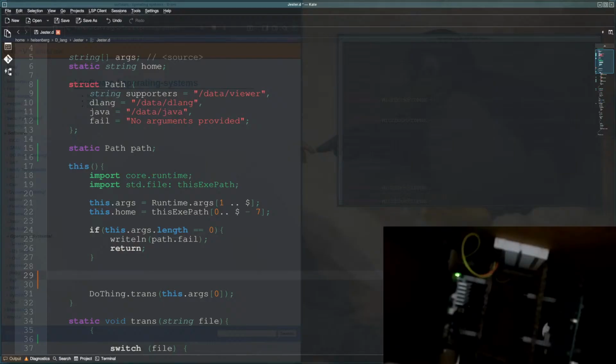Anyway, back to what we're doing. Okay, so we either need to have a way of creating our, this is where you could get into compile time code.